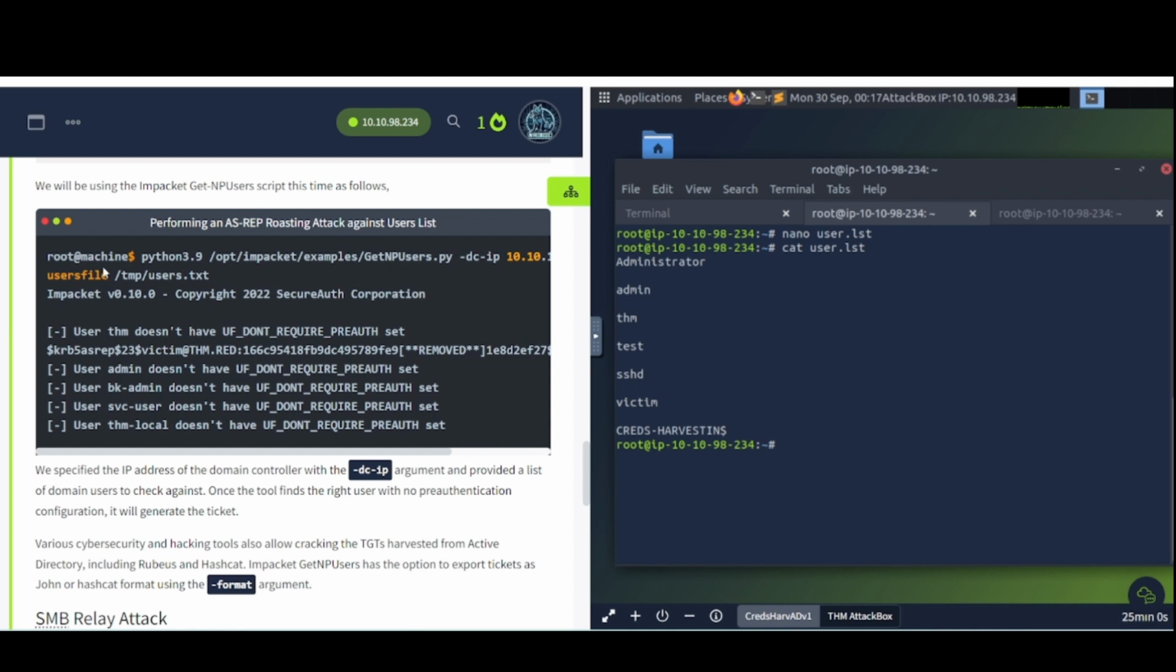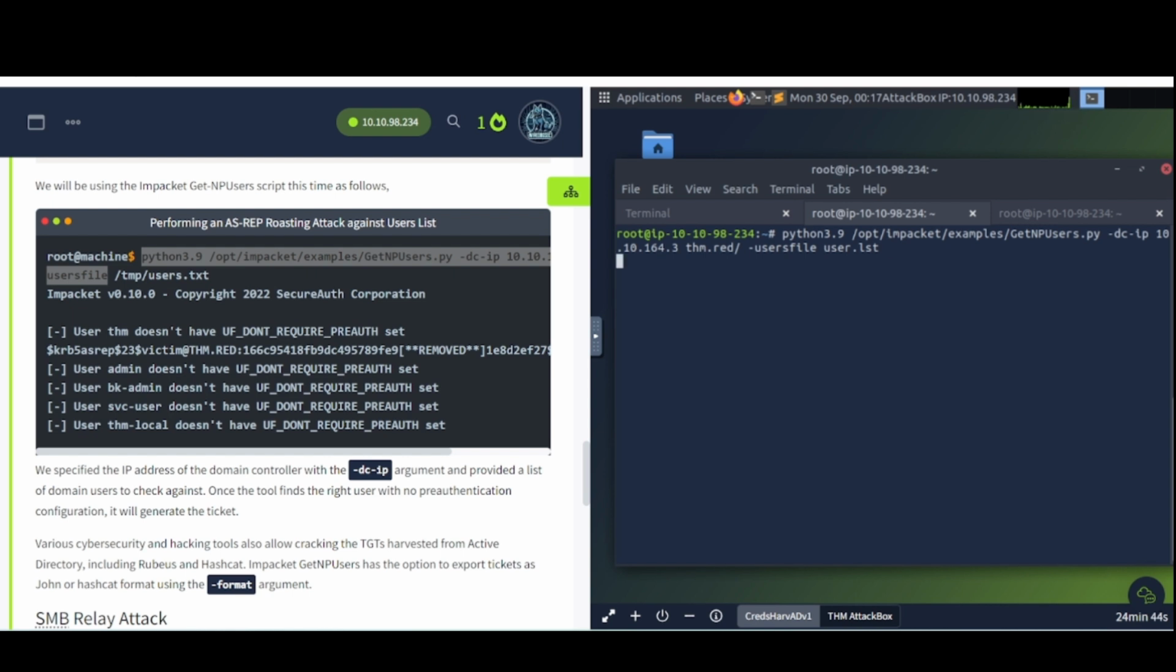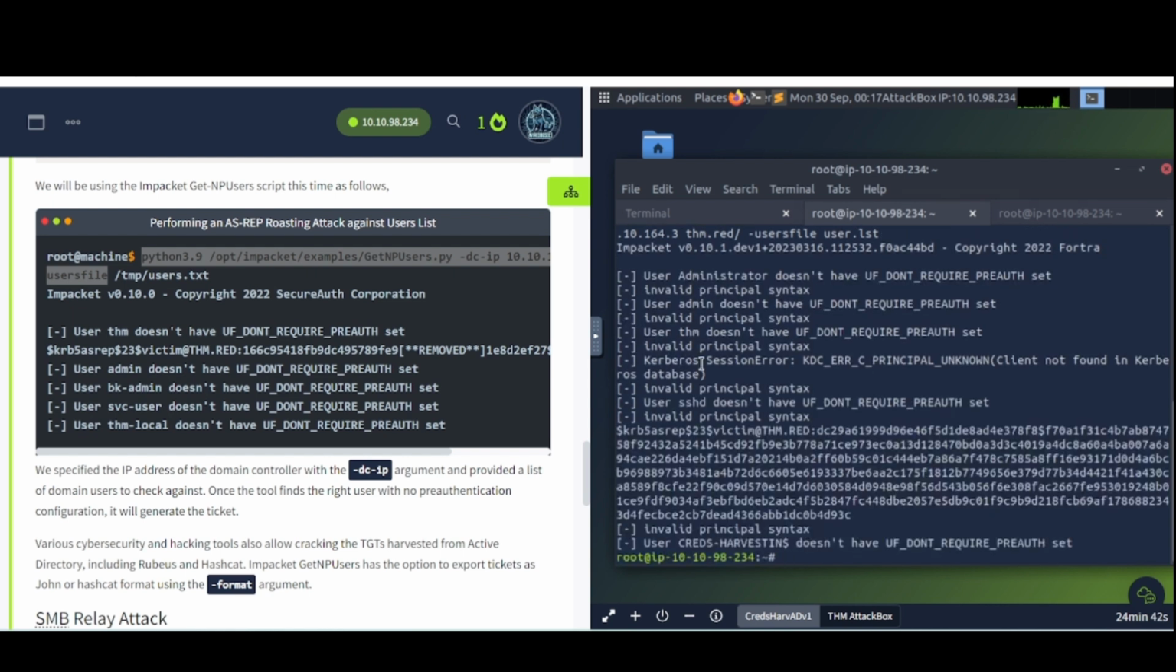Okay, yeah. And copy and paste this over. We don't need this anymore. Clear. Okay, and then the user file is called user list. Okay. And there we go. Right there. That should be it.